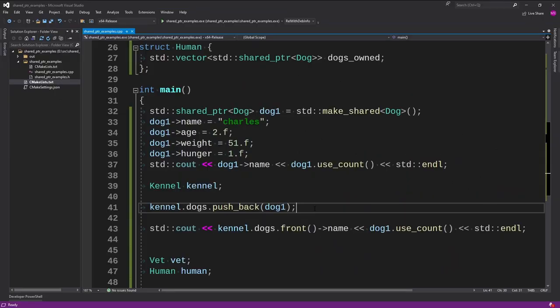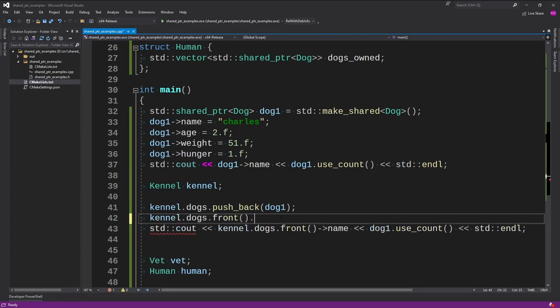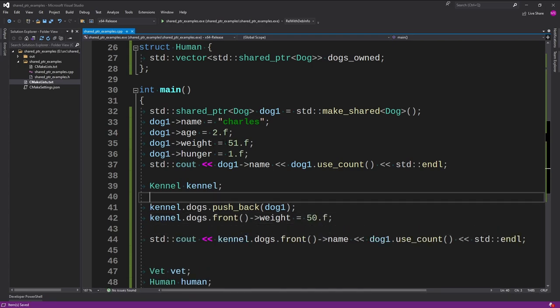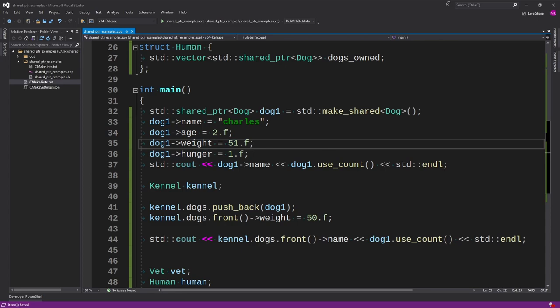And say the kennel makes some changes. So let's take the front dog here in this case. Now, normally, you would probably have all kinds of kennel special functions to do things. But in this case, we're just going to change something about him. Maybe we can say he lost a pound, so we'll bring him down to 50. Equals 50. So we can change that value, and now it will change in all cases.